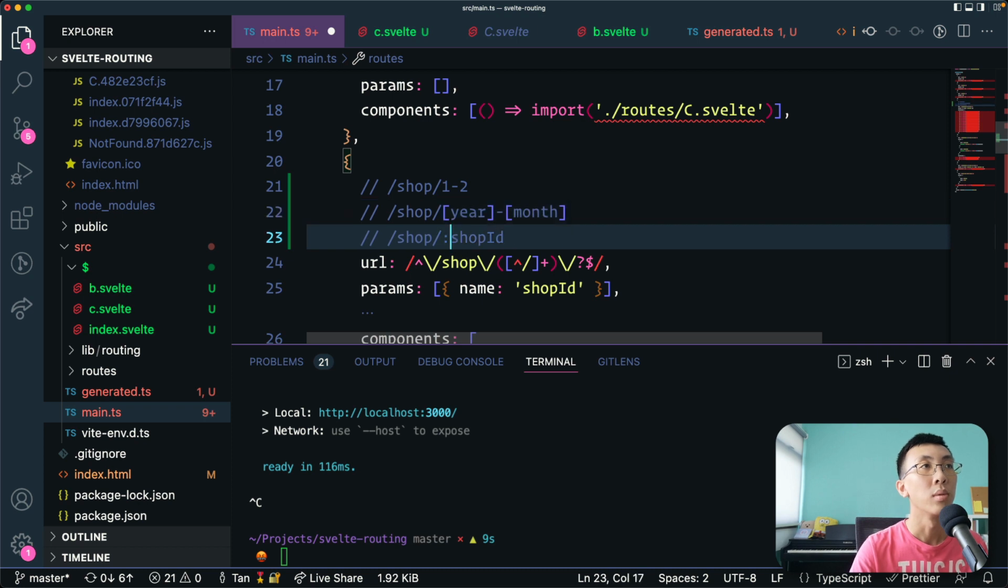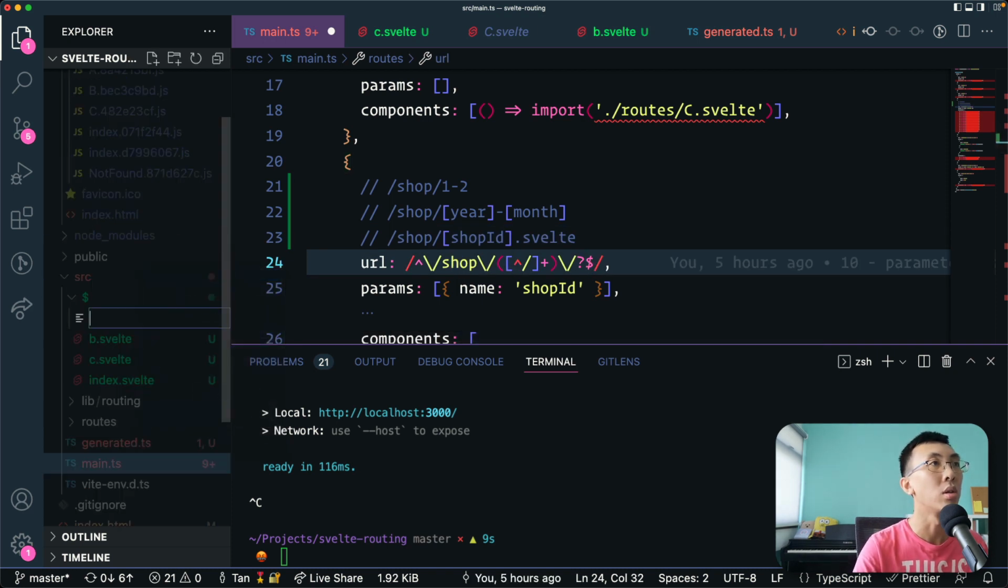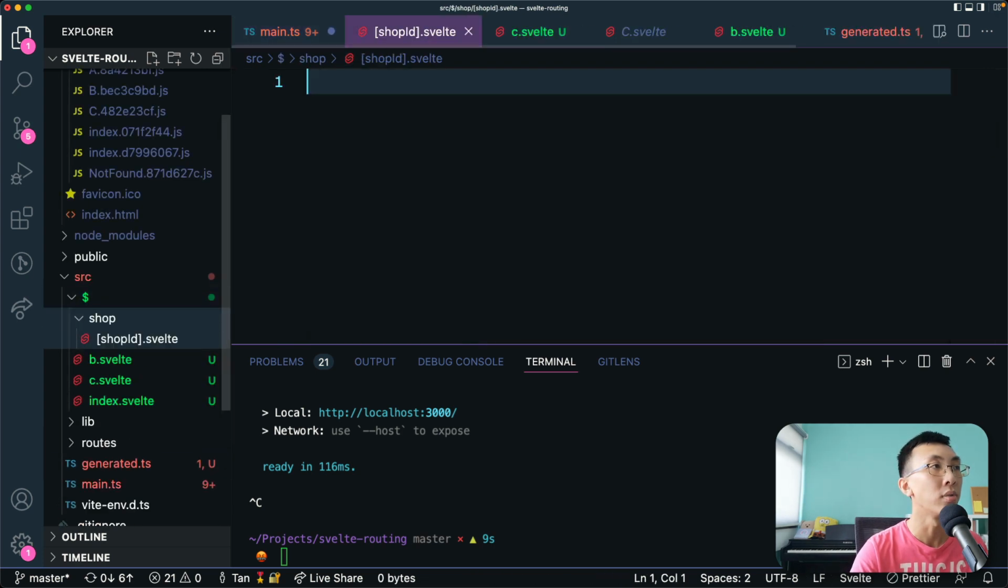So here we're gonna have this thing, shop ID .svelte. So we're gonna create this shop and then shop ID .svelte. Now this name, shop ID, is important because this is the params name. So later on we need to extract this out and generate this parameters array with this name, and also turn this into a regular expression that looks like this. So just save this first.